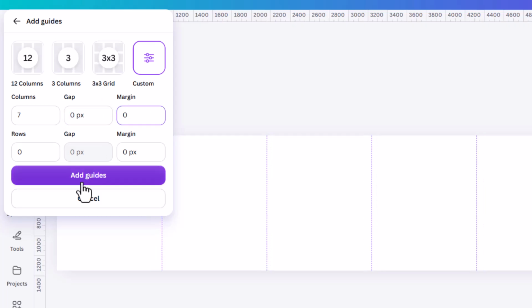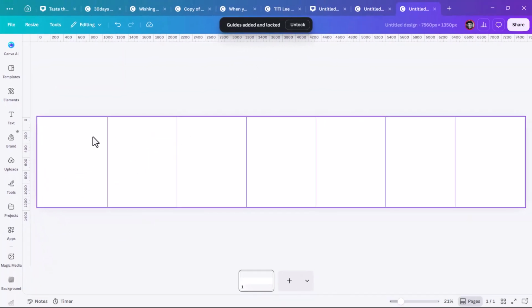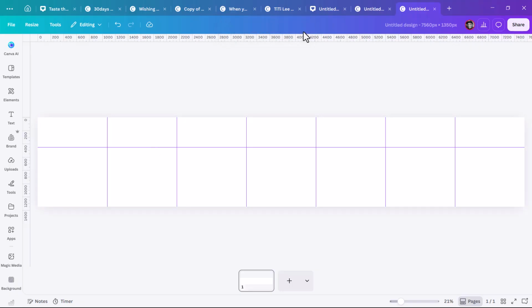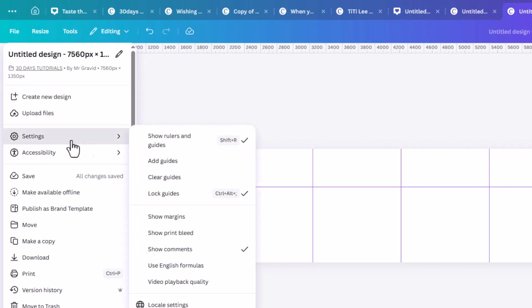Okay, we're just going to click OK. I'm going to say add guide. Our guide is going to be locked, meaning you can't move it, unlike other ones that you drag into it. Now this one that I've dragged can't be moved because it has been locked. To unlock it, come to file, come to the same settings and say lock guide.